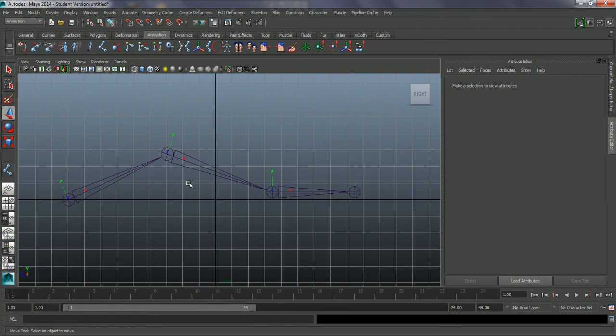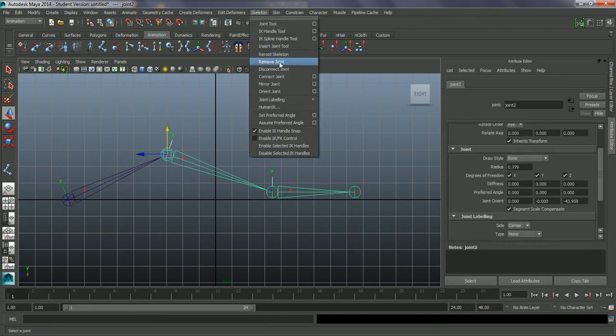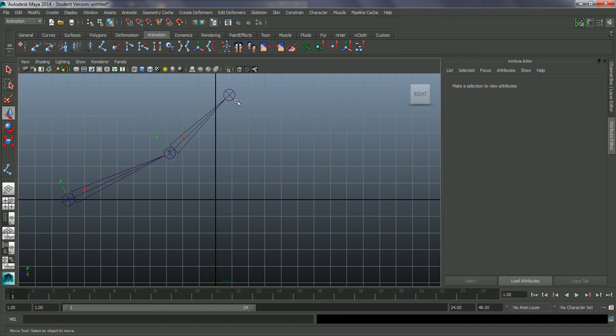So what else can we do with joints? We can remove joints, so we can actually click on a joint and we can just go to skeleton, remove joint. Now it's changed the orientation of the last one, so it's just something to be aware of.